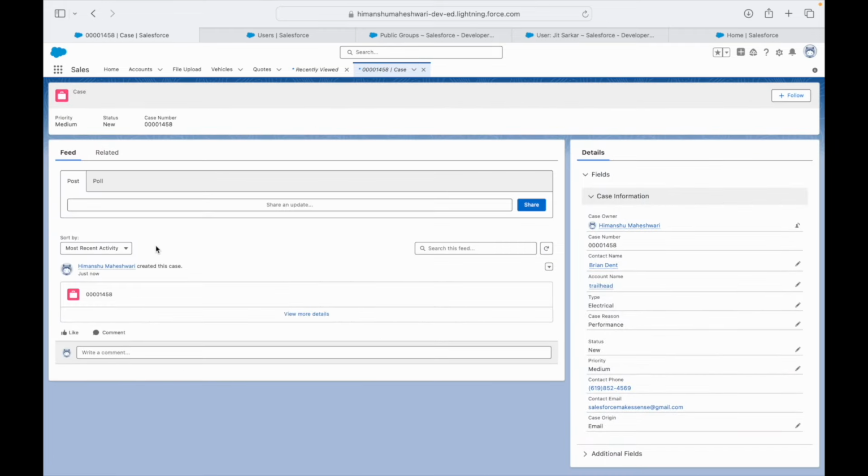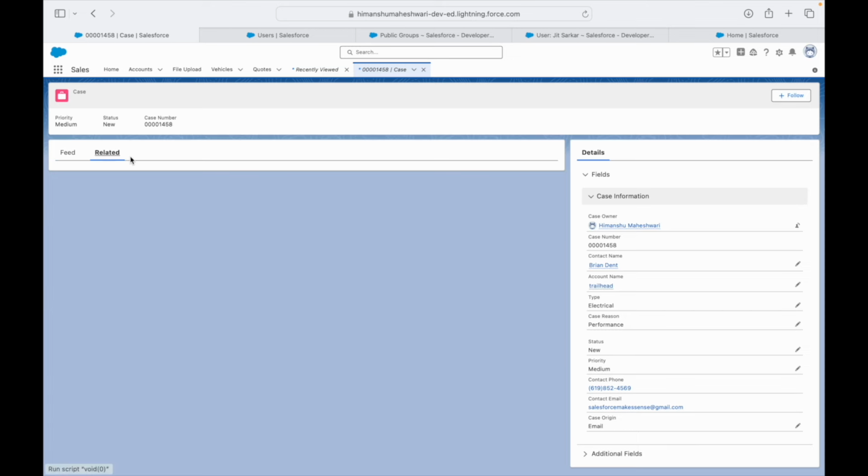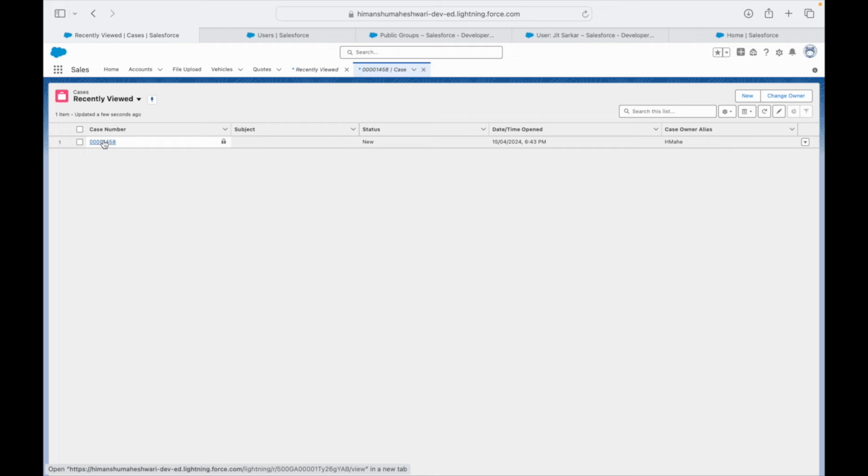And the case org-wide setting is private, which means tomorrow if another guy, let's say Lokesh, comes in and tries to look at the record, will he be able to see it? No, because the org-wide setting is private. If it were public read-only, Lokesh would be able to see it, right? But since this is private, no one can see it except the owner, and I'm the owner who has created the record, correct? But now the question arises. Let's take a look at this case.